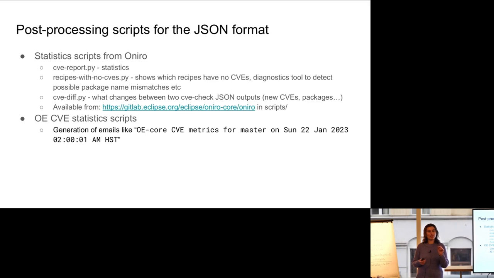There's one more question. These scripts you're mentioning, will they become part of OpenEmbedded? If people are interested, of course. They are simple scripts written in a simple way so that people can understand how to write their own, because everyone has different needs. But definitely I can move them to OpenEmbedded if people are interested.